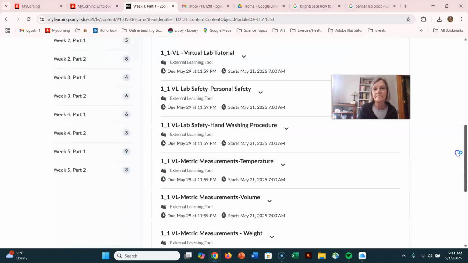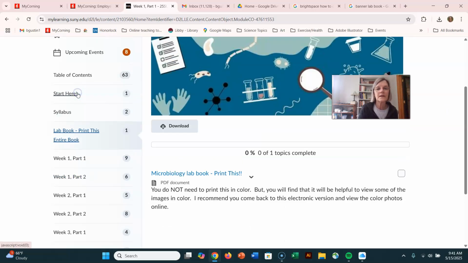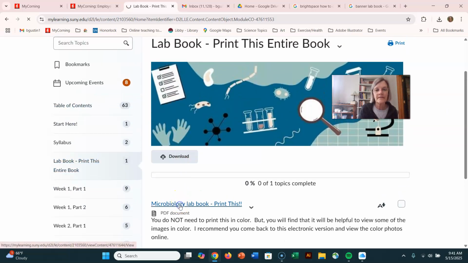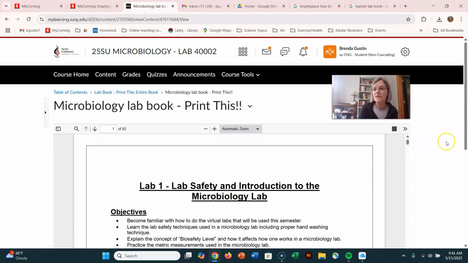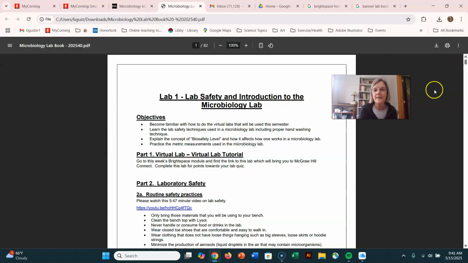Go back to the lab book. I'm going to go back there. And I just want to show you, actually I could have just gone here because I downloaded that. Okay, so here's the lab for this week. It always has the objectives. There's the virtual lab that I showed you the link in Brightspace.